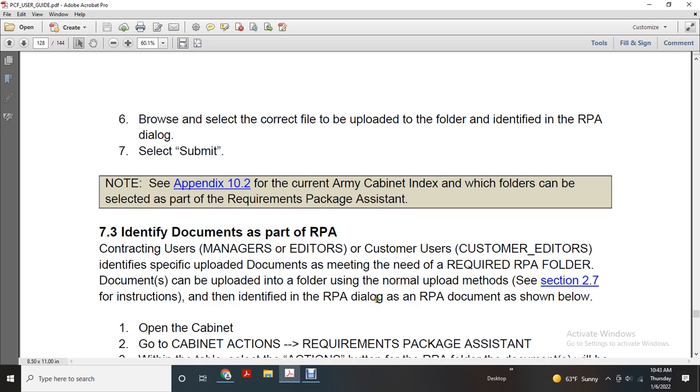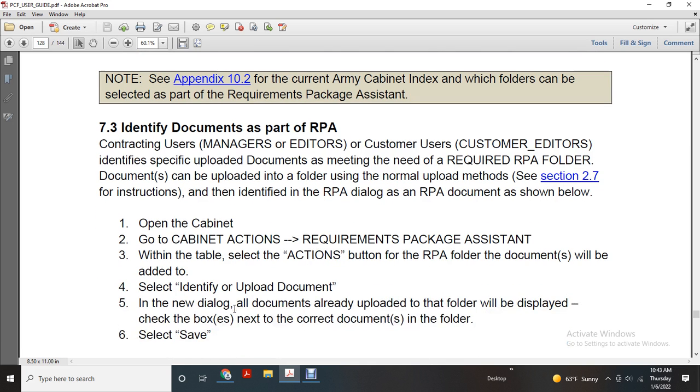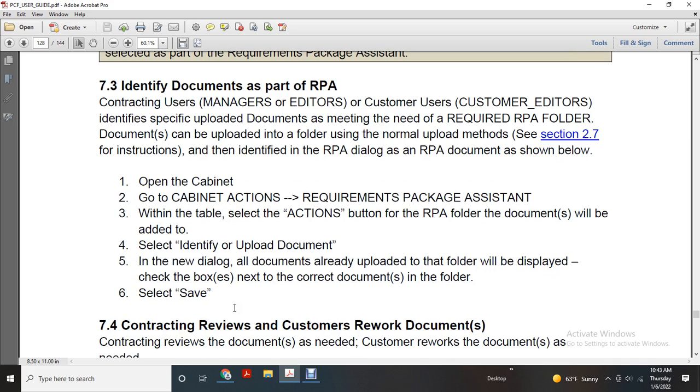Identify the RPA folder as RPA documents. Show them how to open the cabinet. Go to the cabinet action, requirement package assistant. Within the table, use the Actions button with the RPA folder where the document will be added.